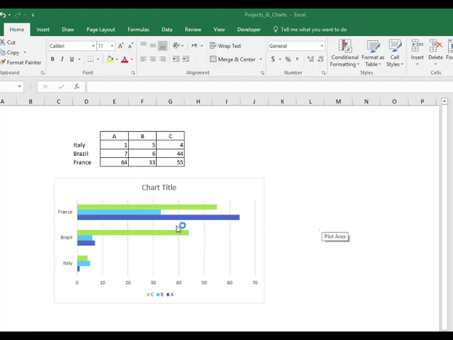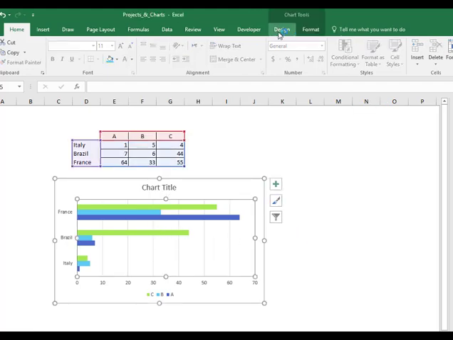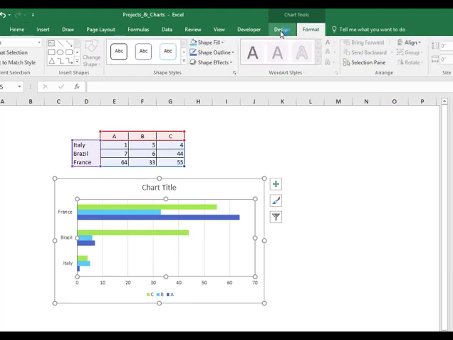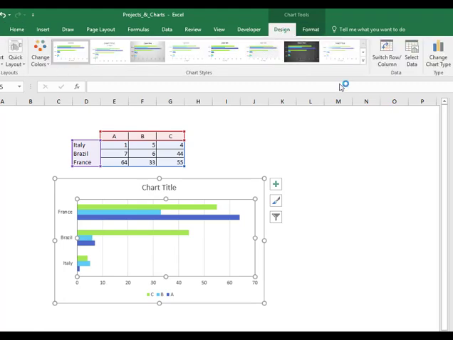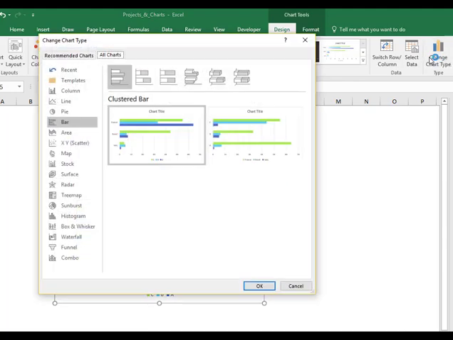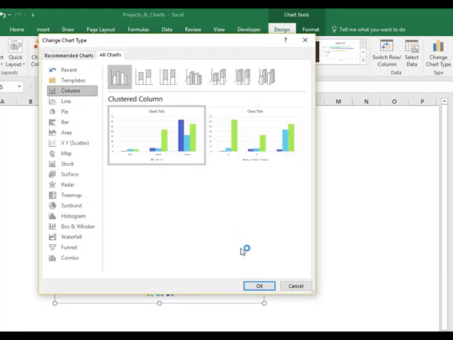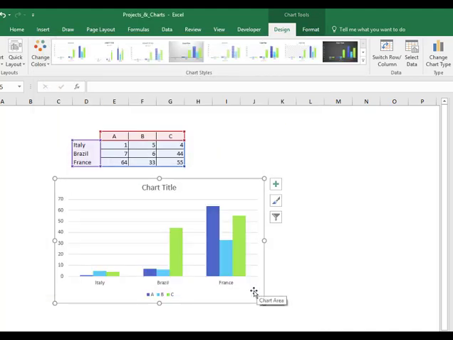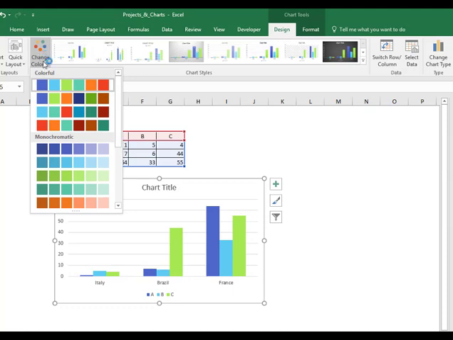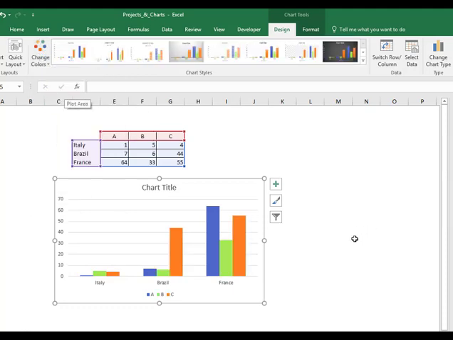If I decide I want a different chart, I will select it, come up here to Design, and change chart type. I think I want to go with columns, and click OK. If I want to change the colors, I can click on this, and I just may have a different set that I want to go by.